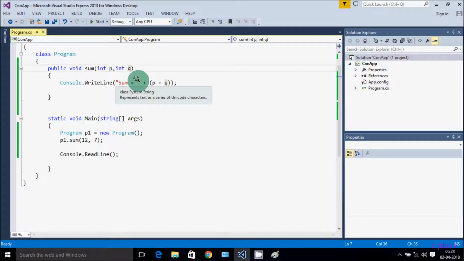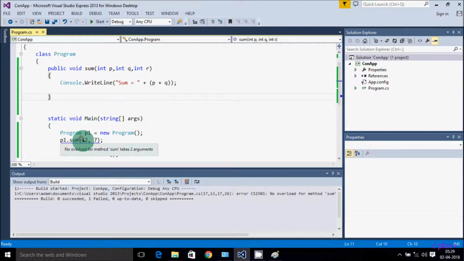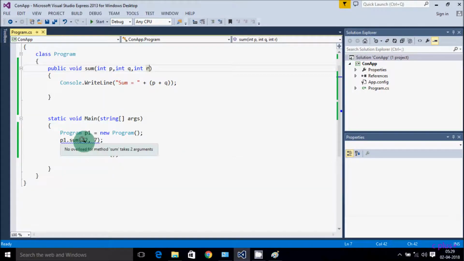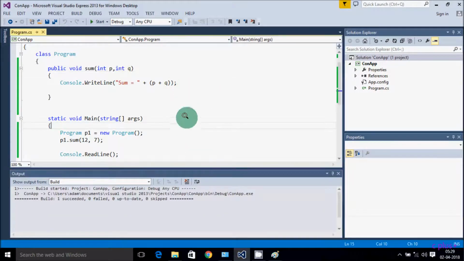So if you include one more parameter here, and I execute, I'm getting an error, because this has two parameters or two arguments. Here I included all three. So this sum here and this sum here must be matching. If you give two parameters here, you have to include two parameters. If you build the solution, see, here there is no error.